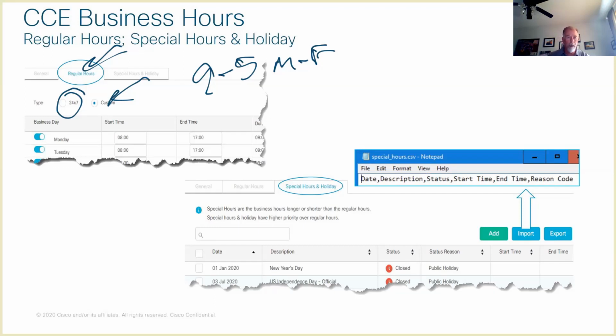So you can see here, I think for sales, we said it was 8 to 5. So I've simply gone in there, got a little thumb wheel. You can move your times up or down as needed. Same thing with the entry here called special hours and holidays. That's just the third tab you would encounter in the configuration over here. You can see that special hours are when the business hours are longer or shorter than the regular hours. Special hours and holidays have higher priority over regular hours.